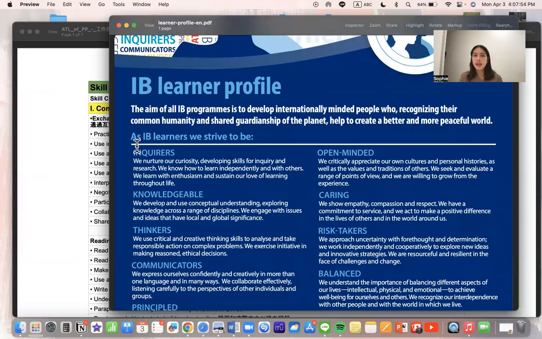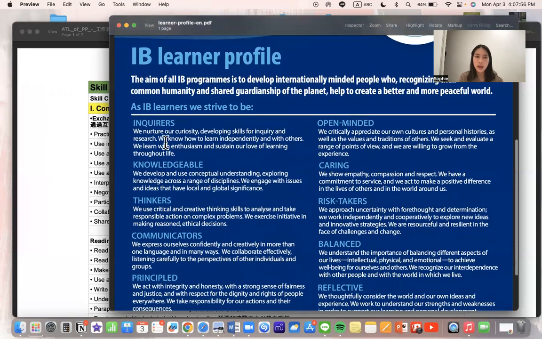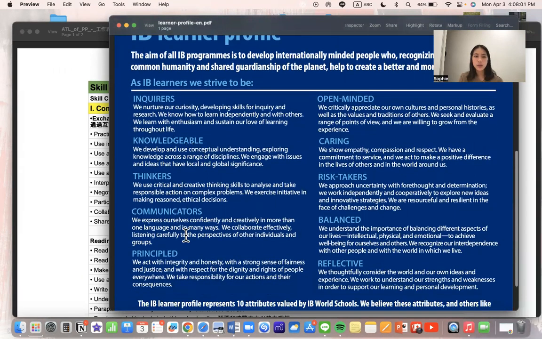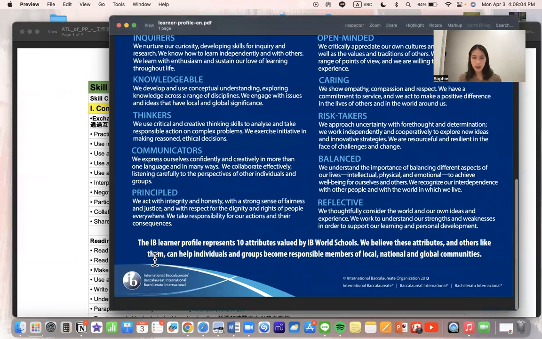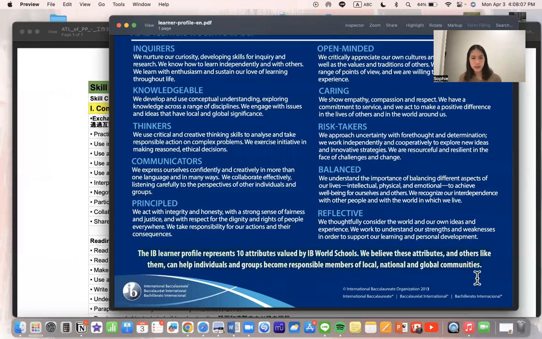As you can see, as IB learners, we strive to be inquirers. Here's the definition: knowledgeable, thinkers, communicators, principled, open-minded, caring, risk-takers, balanced, reflective. And it says the IB learner profile represents 10 attributes valued by IB world schools. We believe these attributes and others like them can help individuals and groups become responsible members of local, national, and global communities.